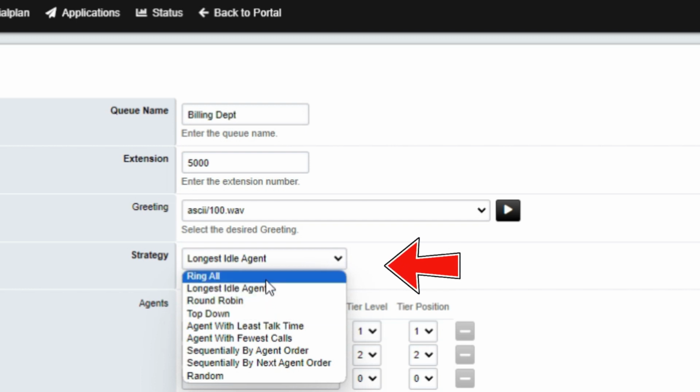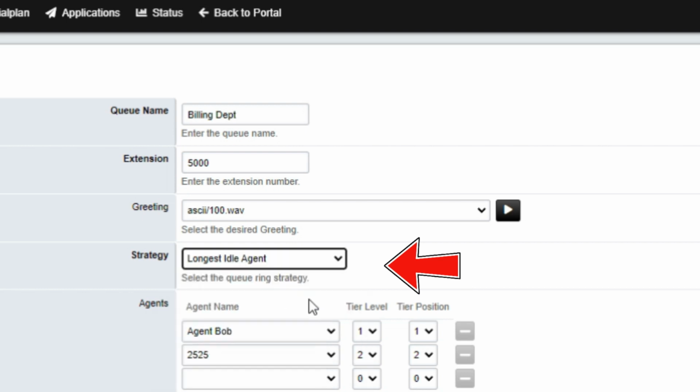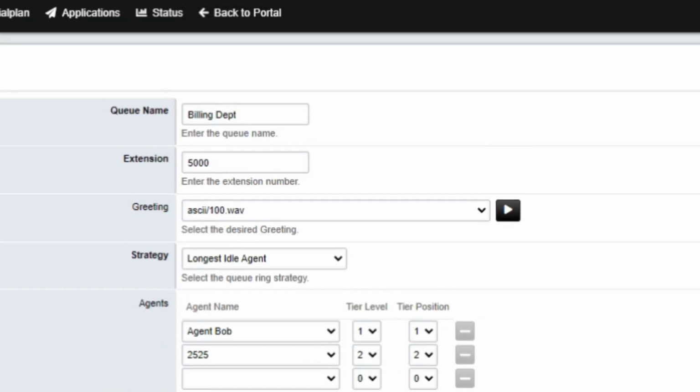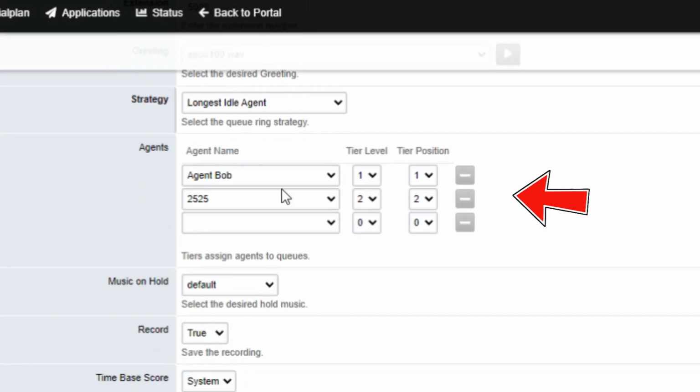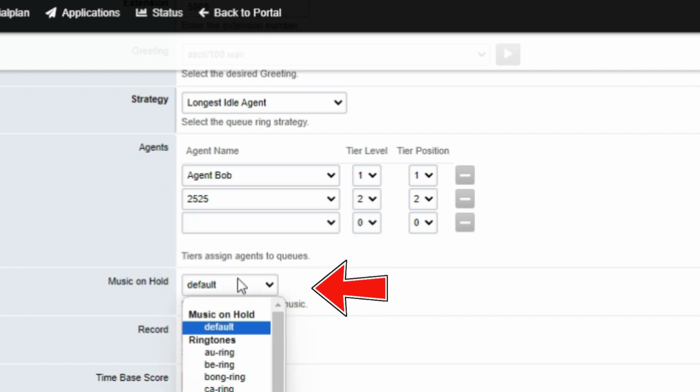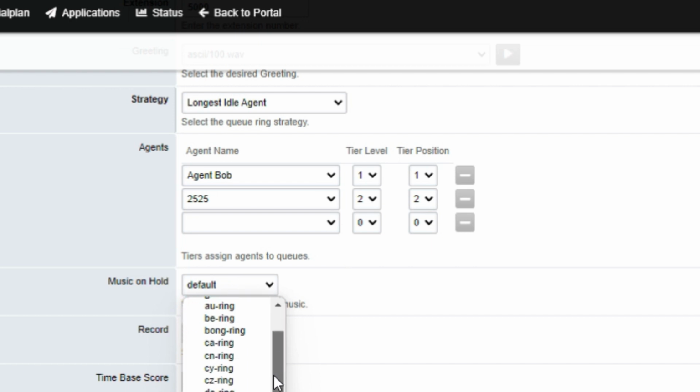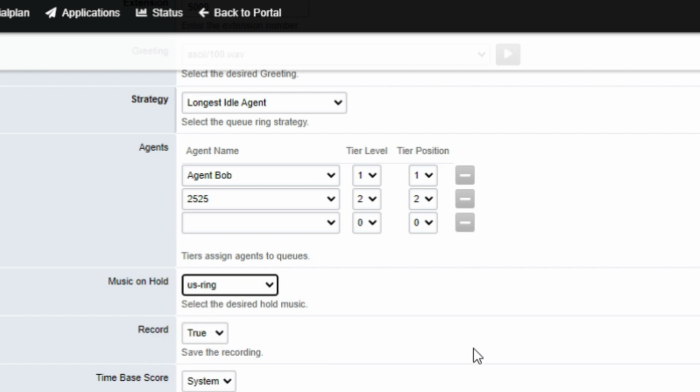Strategy. This field in the call center queue settings determines the method used to distribute incoming calls to the available agents in the queue. Please check out our video for the detail of call strategy. Agents. This is where you define and manage the agents who will be handling the calls in the queue. Music on hold. This is used to select the audio that will be played to callers when they are placed on hold in the queue.